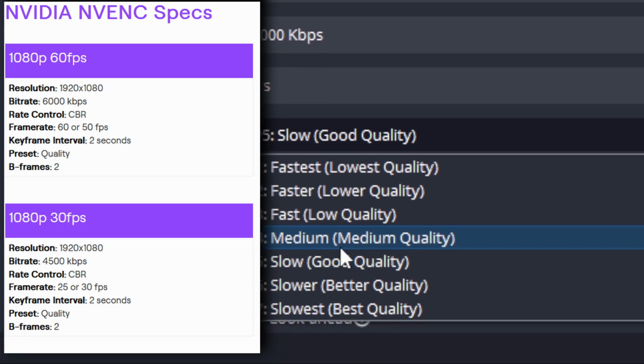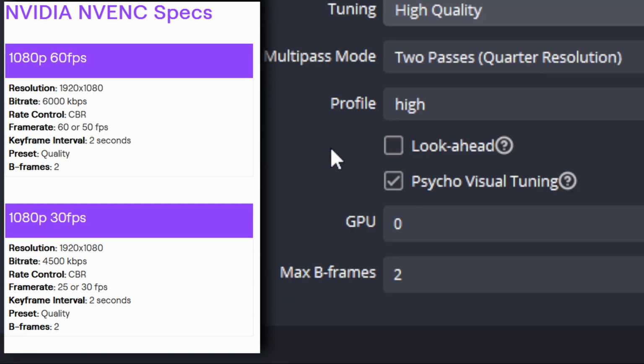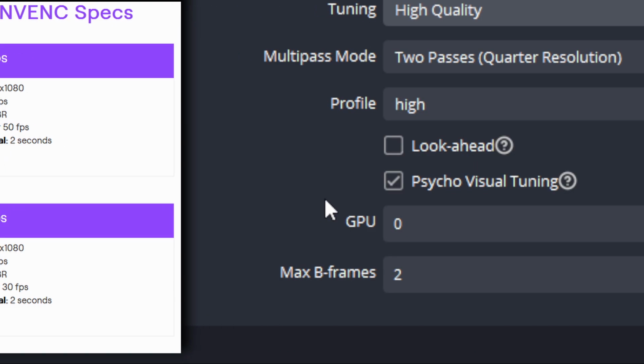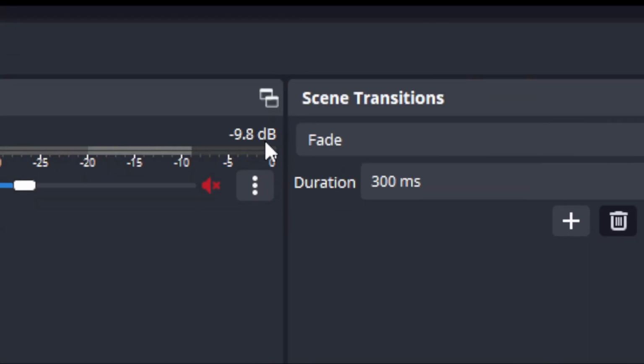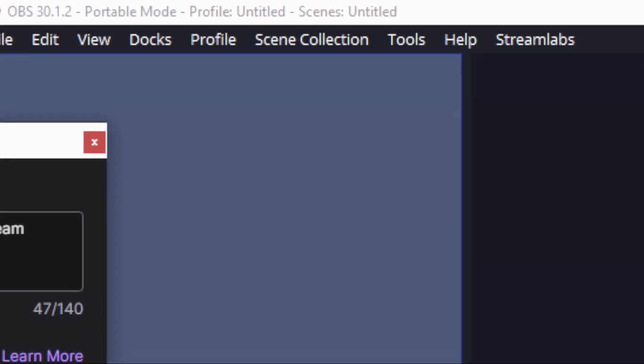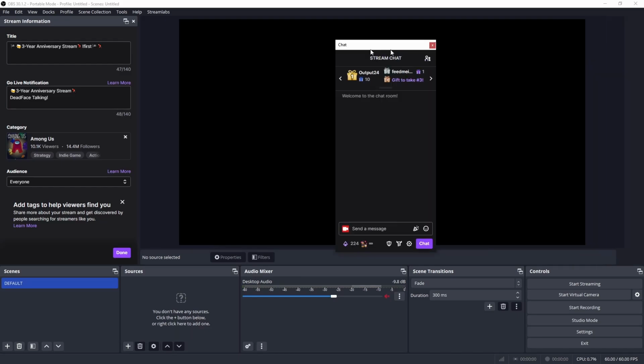Change your presets from slow to medium. Everything else should be the same: high quality, 2-pass, high, look ahead, no. Hit apply, hit OK. From here, you should be able to grab your docks and attach them to OBS so that they don't move.